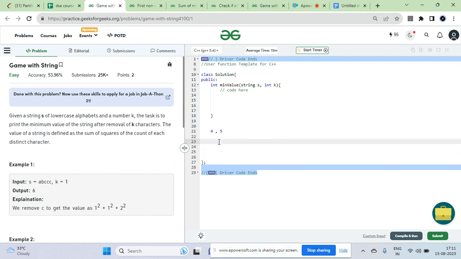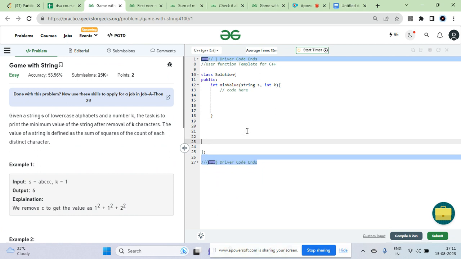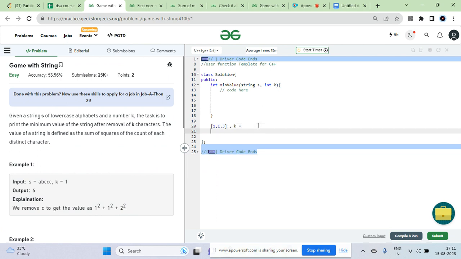Now, how to do it? There are multiple approaches. Some would say direct simulation. Why not create a frequency array, given 1, 2, 3, which is one A, two B, and three C, and do some manipulation on that array and return 6? How? K is equal to 1, right? In this case it's very simple, you will remove this.